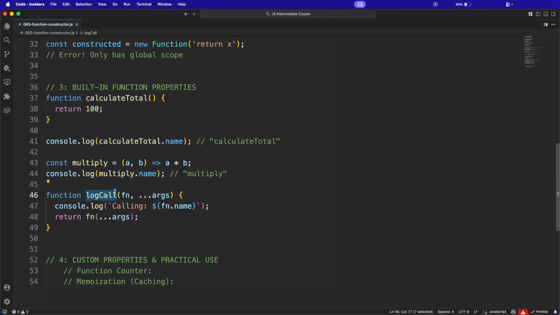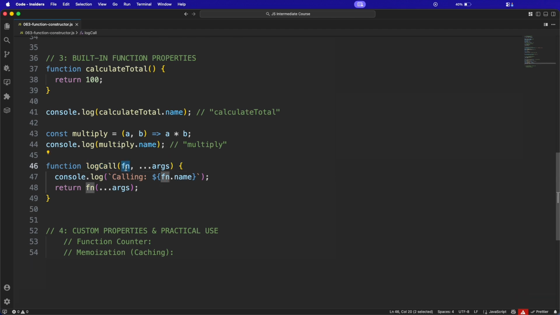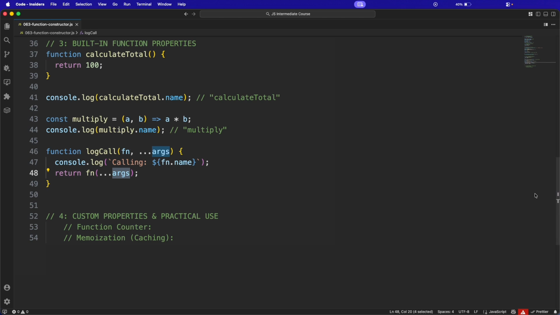Check this one. Log call. The first parameter is the function, and the last is the rest parameters. Then the console log, and then return the function, and this actually returns this parameter as a function with the rest of the parameters. Okay, so this helps you with debugging. Okay, and another is the length property.